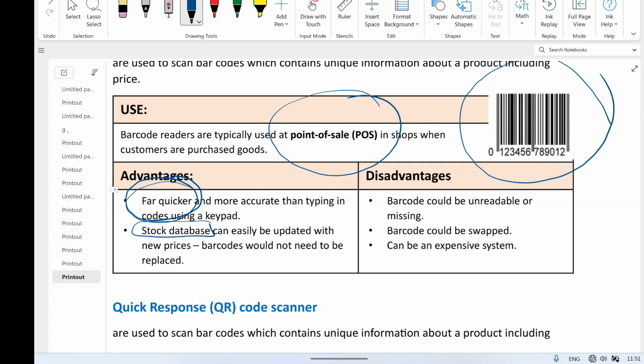Any question? What about disadvantages? Sometimes it's what? Unreadable. And what will happen if it's unreadable? They will have to insert it using the keyboard and it will take time. And it can be swapped. For example, you are buying, let's say, a TV. So you will just take the barcode of the TV, put it, for example, on what else? A cheap one. Yeah, you can swap even if you have two TVs next to each other.